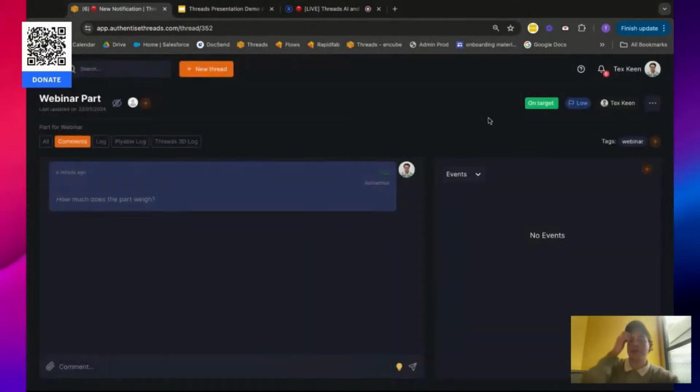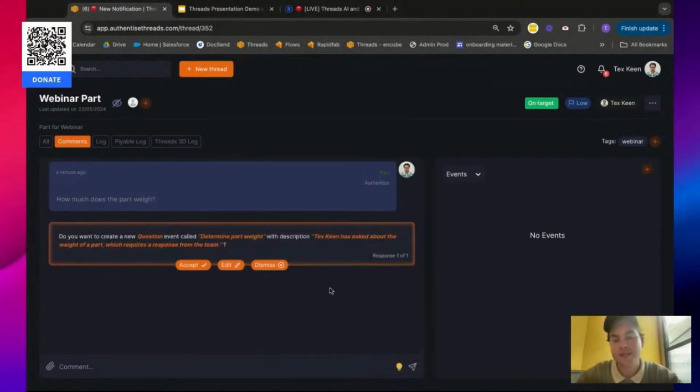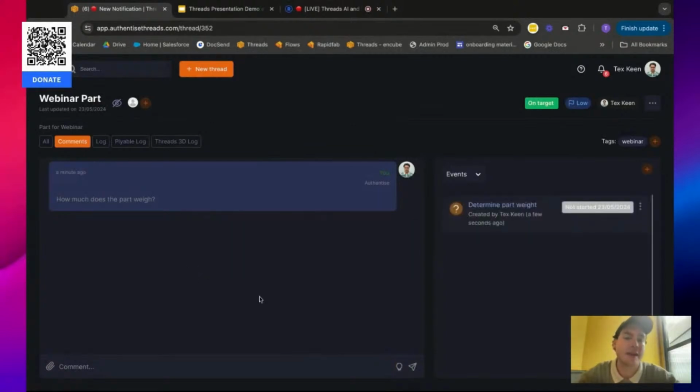But the cool thing, and this is where the Copilot comes in, our ThreadsBot, is you'll see that this light bulb is lit up. If you go ahead and click on that, this suggests events automatically for you. So it makes it really easy to track the events that happen along a project, and you don't want to be constantly typing in descriptions and typing in different questions and assigning them to your colleagues manually. This really helps with that. So let's go ahead and accept that event, and you'll see that it's come up here. Determine part weight. Great.